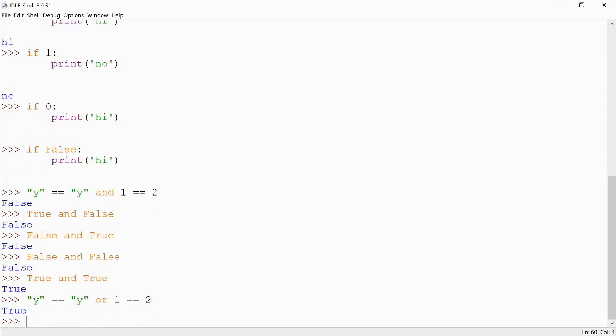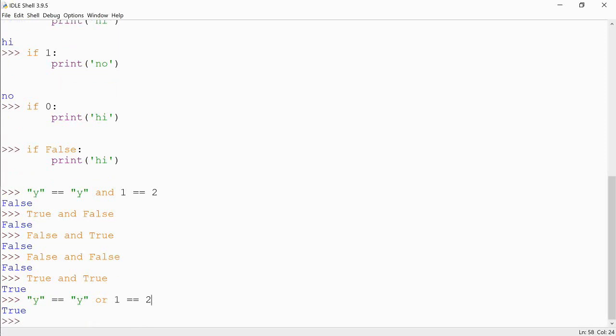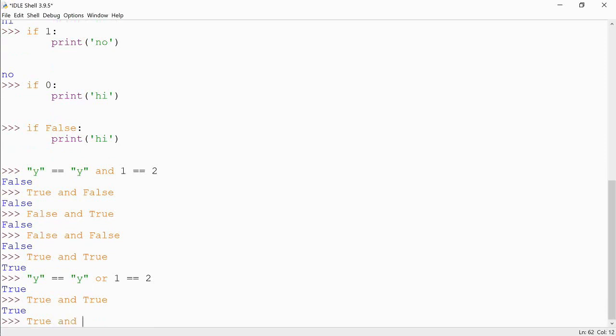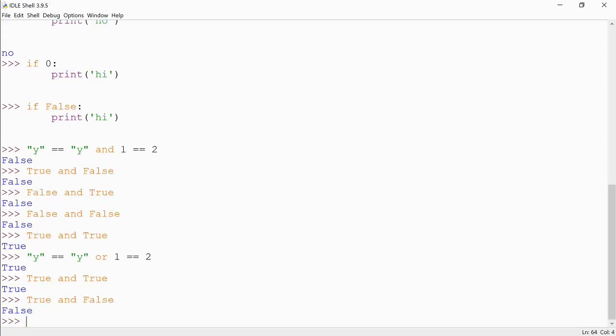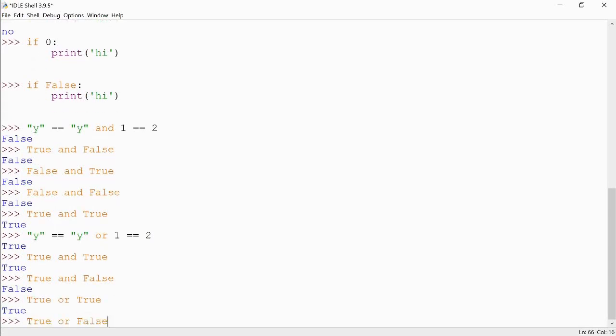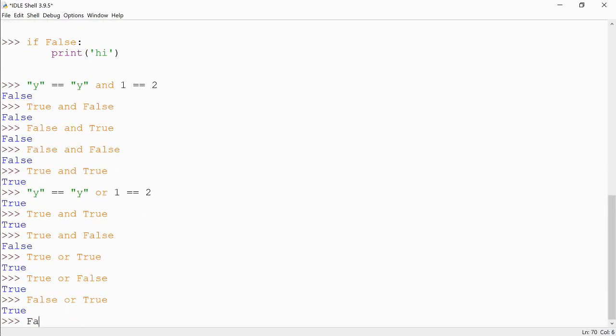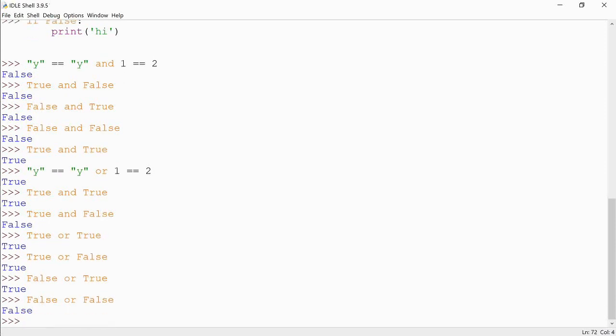So if I press enter here, this is true because even though 1 is not equal to 2, y is equal to y, so it returns true. So if I type true or true, if I type true or false, if I type false or true, and if I type false or false, we can see that all of them are true except when both of them are false.